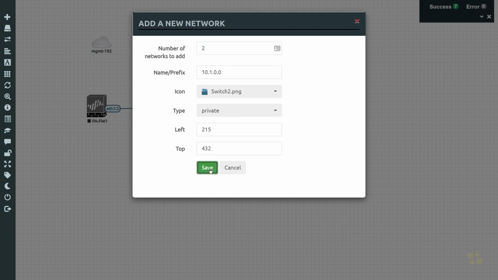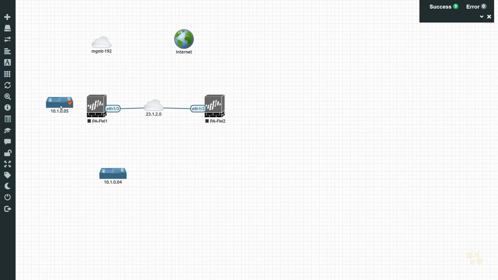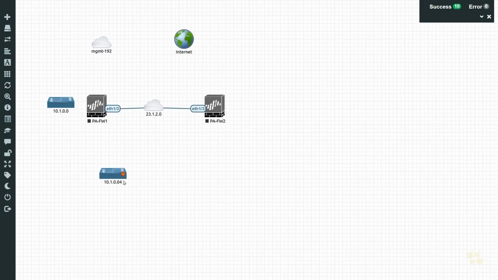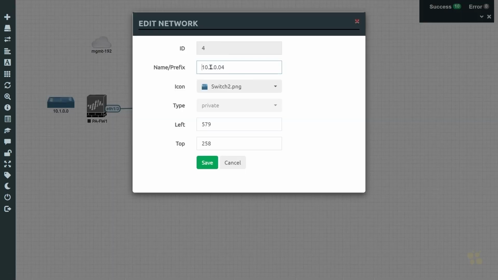So I'm going to make 2 new networks. Click on save. I need to change the names anyway. So let me right-click, edit, and because I made 2, it messed up my numbering. So we'll call this 10.1.0.0. Click on save, and this other one we're going to call it 10.2.0.0. So we'll right-click, edit, and it'll be 10.2.0.0.